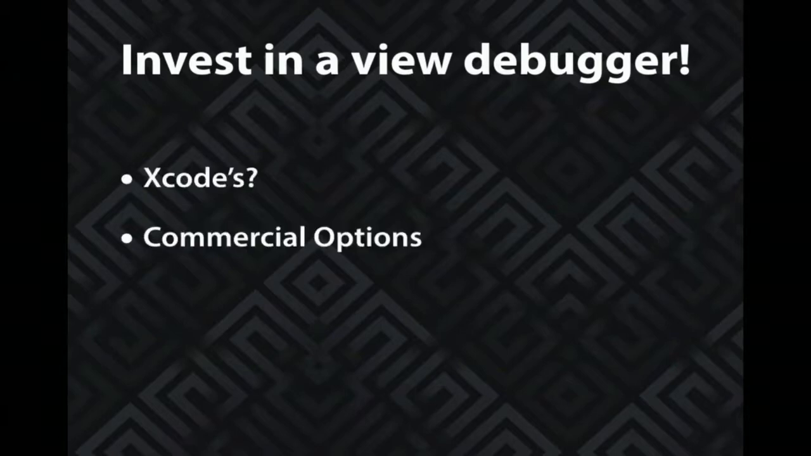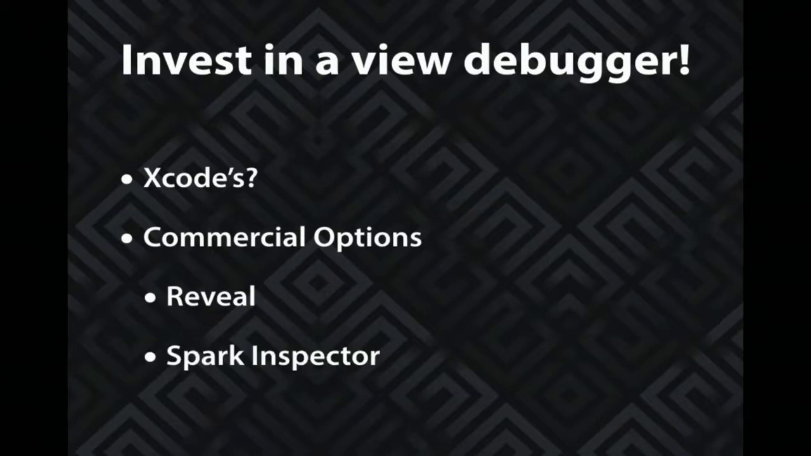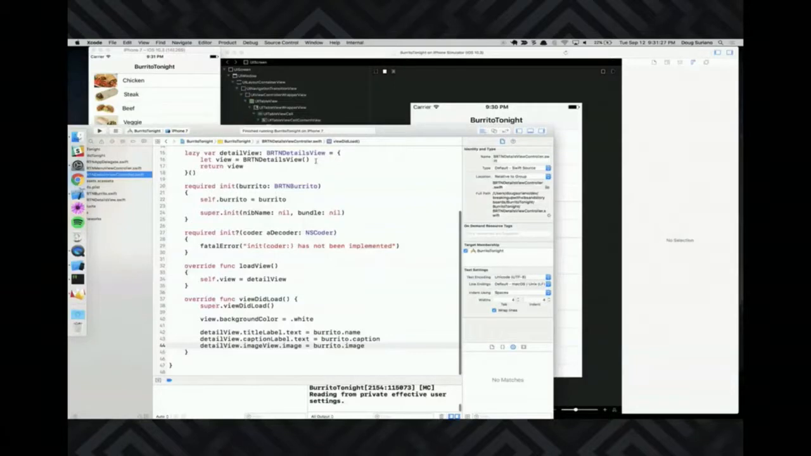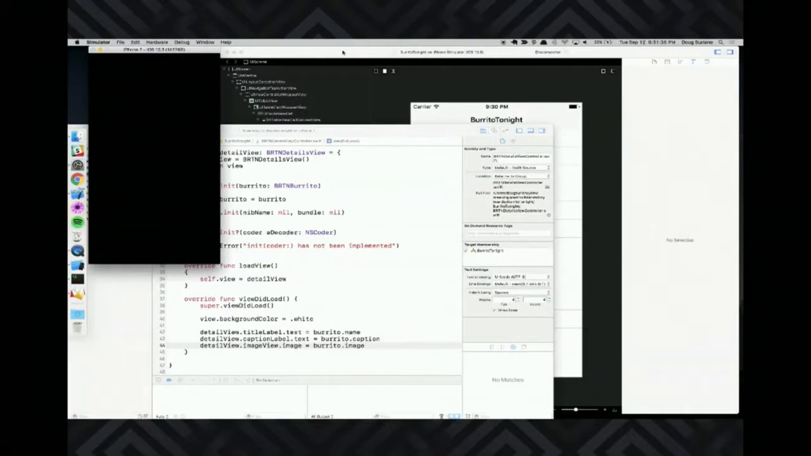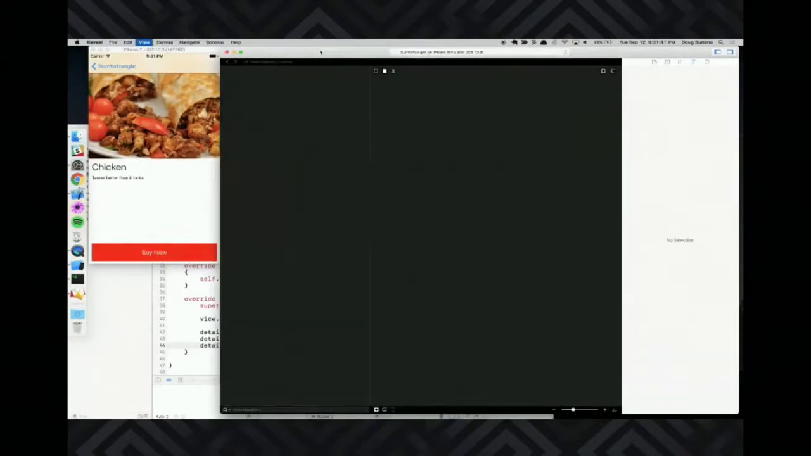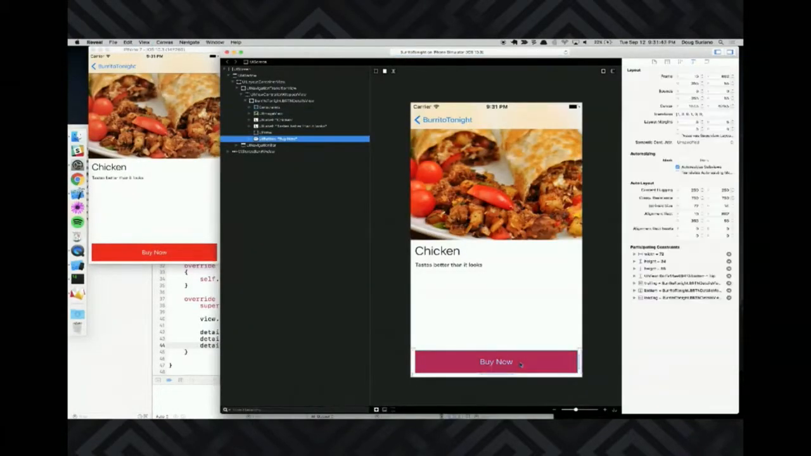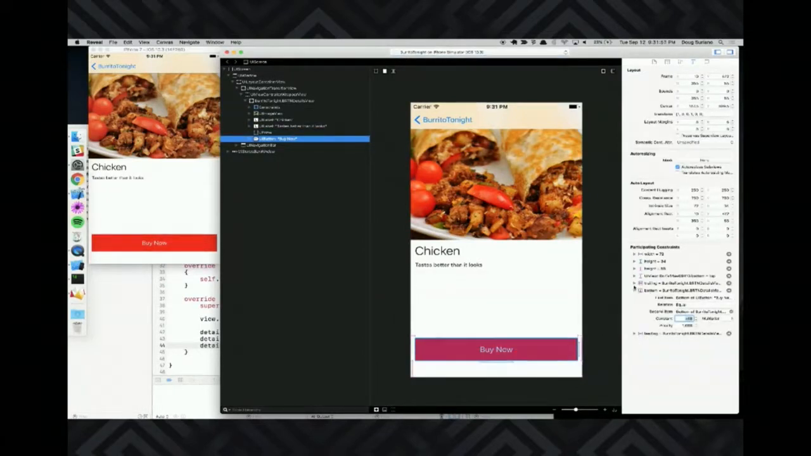Xcode has one built in, but I much prefer the commercial options, Reveal or Spark Inspector. I'm personally a Reveal fan, so let me just show you this in this burrito app here. So I'm gonna load it up here, and then we're gonna just go to details and load Reveal. This gives us our constraints, and I can edit constraints kind of here. You can notice they update in the simulator as we go along. So this is great if you really like Interface Builder for that visual feedback and sitting with your designer. You can kind of mimic the same thing and similar functionality using a good view debugger.